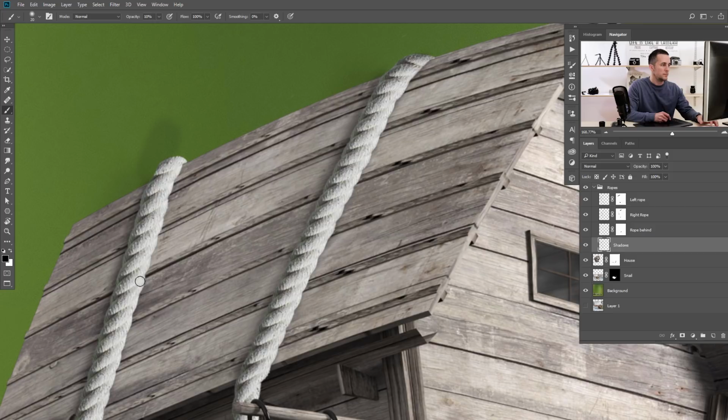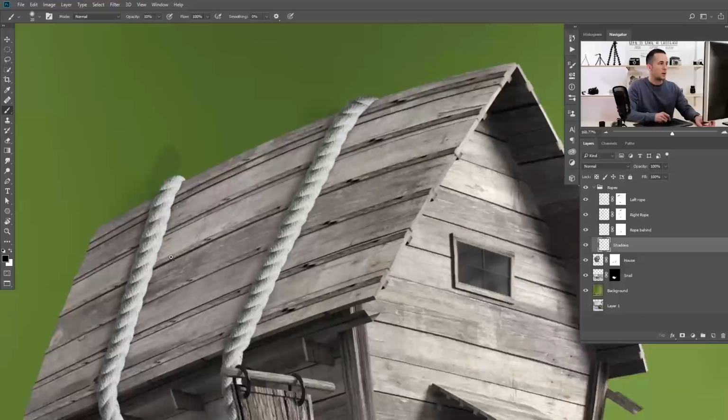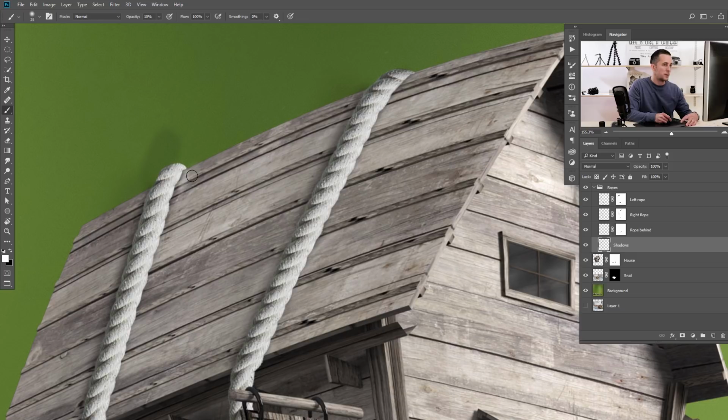And I'm a little bit now here in a rush because of the length of this tutorial, but of course when you're doing your own photo here, you can spend a lot more time tweaking this and make it better. Let me just erase things that I don't like. And for now it's okay.